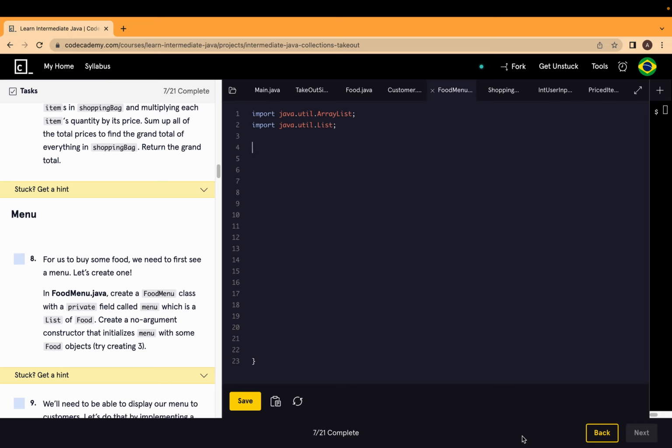But let's first understand, why were we creating FoodMenu.java? Well, it's because we need to be able to display a menu first off, and be able to alter our menu whenever we want to, right? Let's say one day we want to add spaghetti to our menu. We can do that.